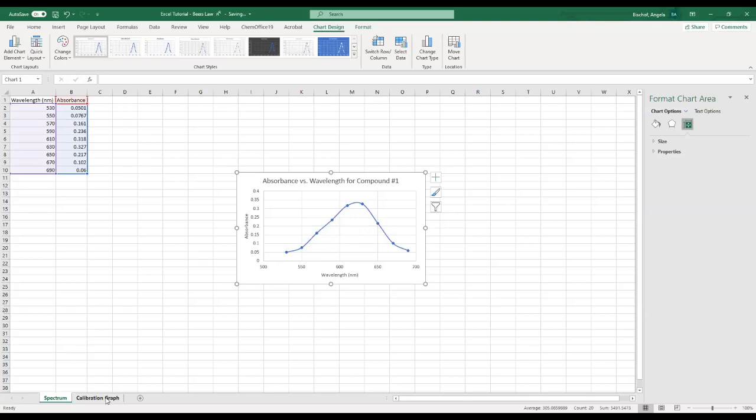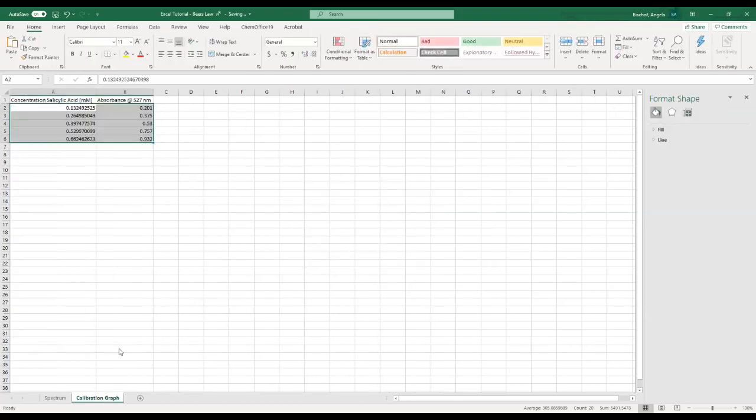In this next section, I'll show you how to use Excel to generate a Beer's Law calibration graph. In this Excel sheet, I have my concentration for my salicylic acid standards that I used in an experiment in millimolar, and I also have the absorbance at the lambda max. The first thing I'll do is I'll adjust those concentrations and absorbance values to much more reasonable numbers of significant digits.